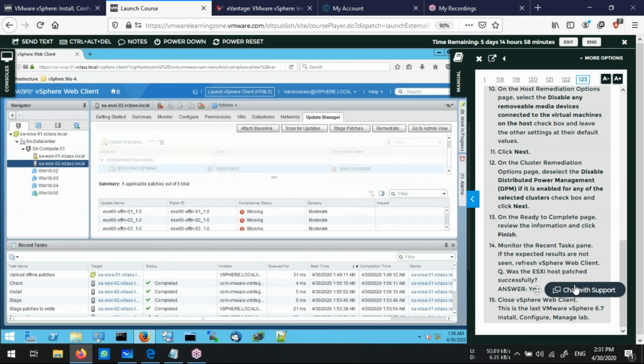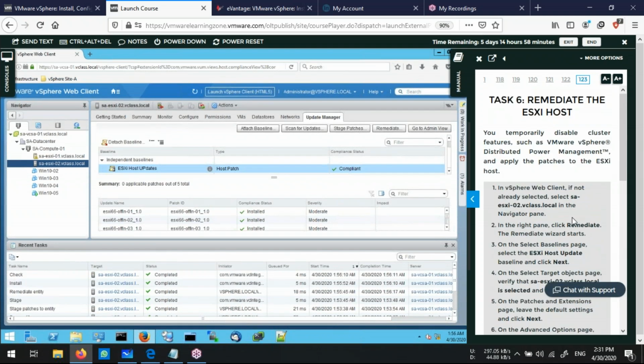Okay, so this is the last lab of our class. Now look, it is saying that it's compliant after installation. Okay, so this one is the last lab of our chapter. So complete this lab and then we move to next chapter.